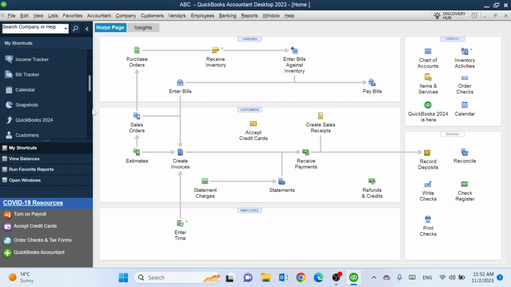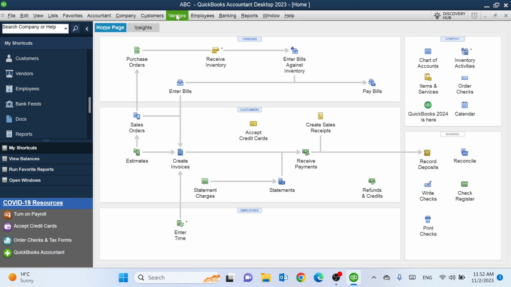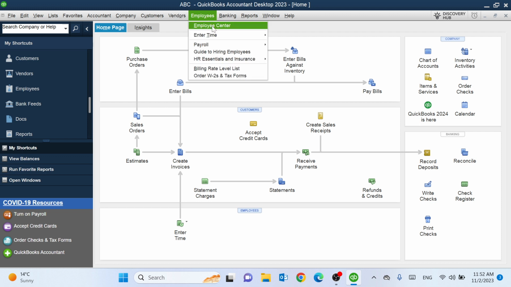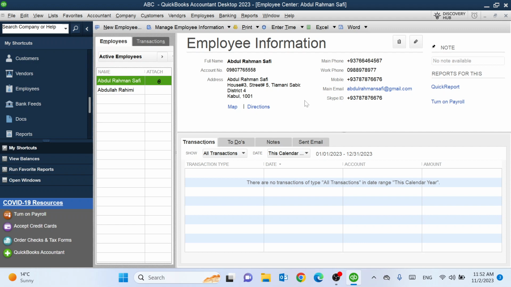Another one, you can bring the employee list from the icon bar. Here you can see Employees, click on Employees, so the employee list will be open. Another place, here on the top bar menu you can see Employees. Click on Employees and then Employee Center. The employee list will be open. So here you can see employees. Your employees all will be available here.